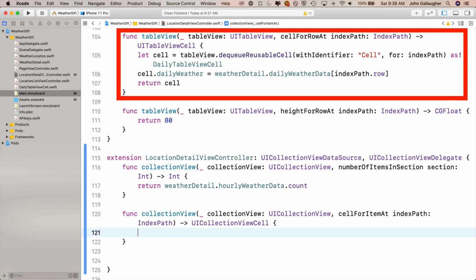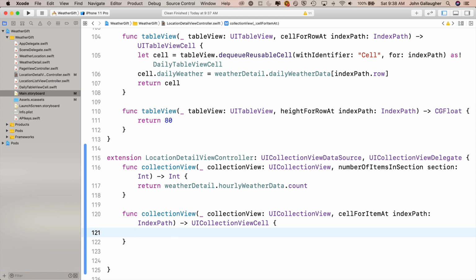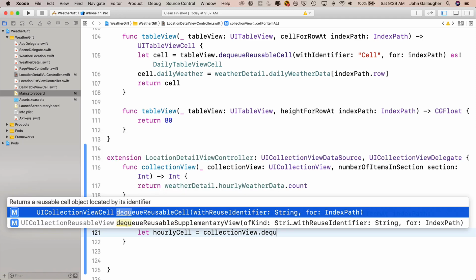Then in collectionView cellForItemAt, we're going to mimic what we did in cellForRowAt with table view. So we had to create a cell. We'll do the same thing in the collection view. Instead of calling it cell, we'll call it hourlyCell. So we'll say let hourlyCell equals. Now for table views, we say tableView.dequeueReusableCell. Is there the same kind of thing for collection view? Let's see, collectionView.dequeueReusableCell, it's in there. And we'll select this one that says withReuseIdentifier and for indexPath.